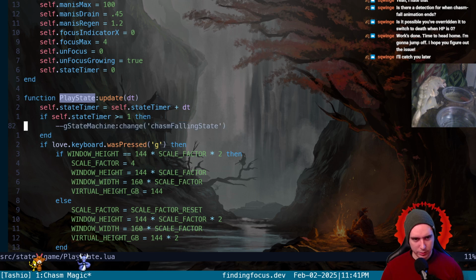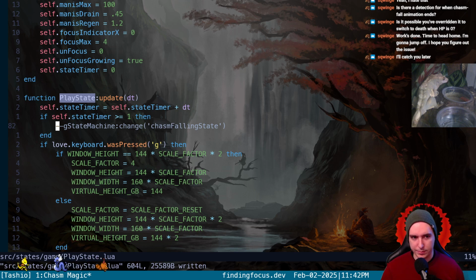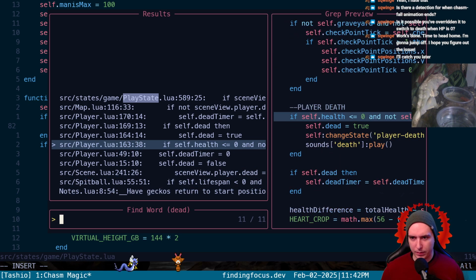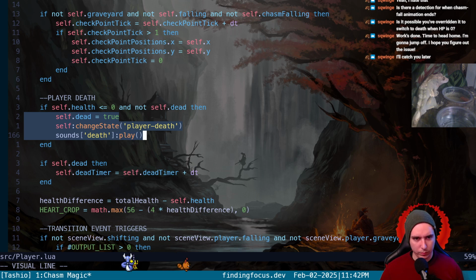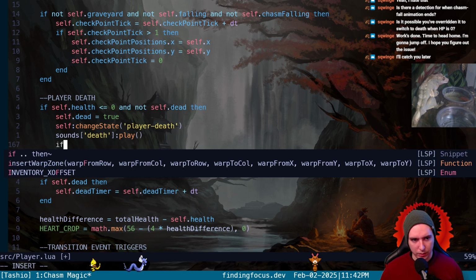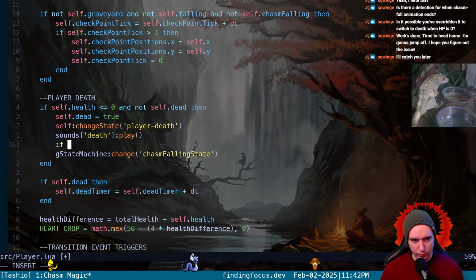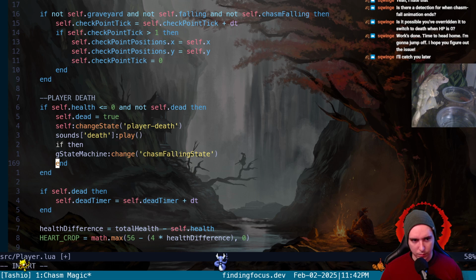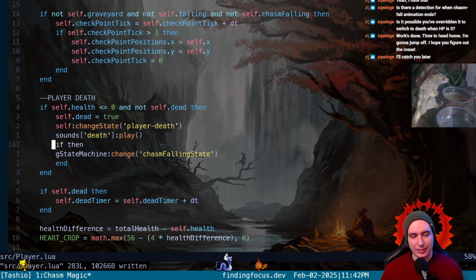And we want to instead change our state here only if our player dies and is colliding with a chasm. So if we search for dead here. Okay, so we're gonna swap to death. We're gonna change our state to player death. We're gonna play the death sound, but then we want to check if we collide with a chasm at this very moment, then we're going to change to our other game state, which is this chasm fall.